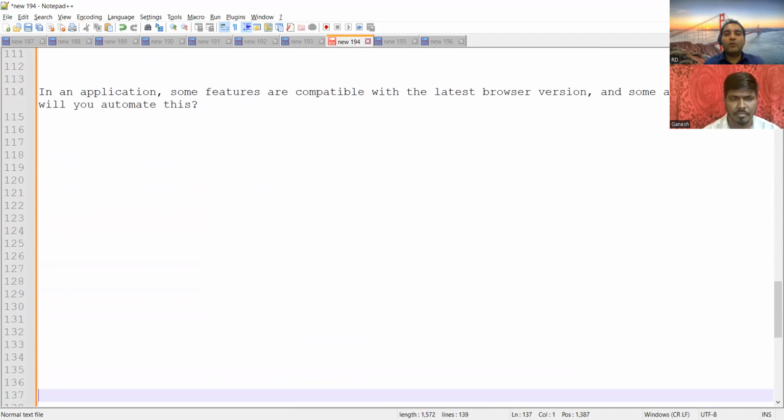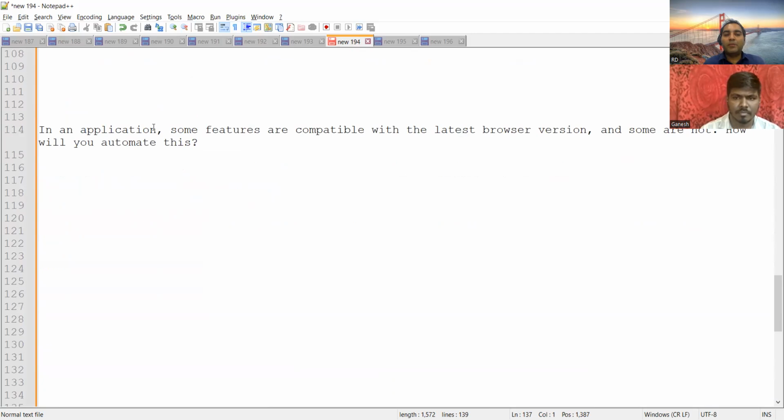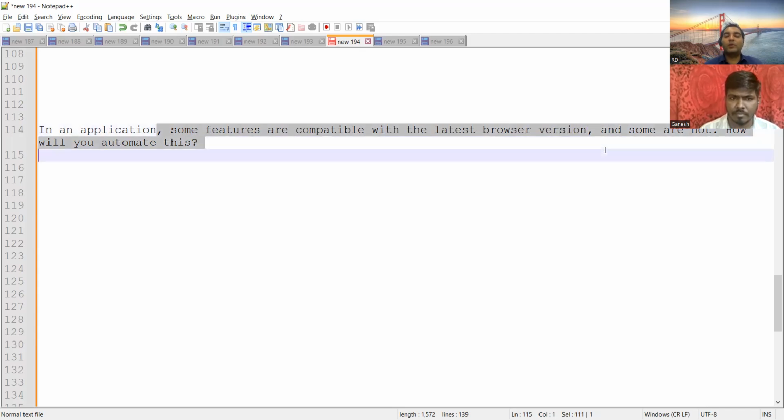Okay, now there is an application which you are supposed to automate. Some features are compatible with the latest browser version and some are not. How will you automate this?